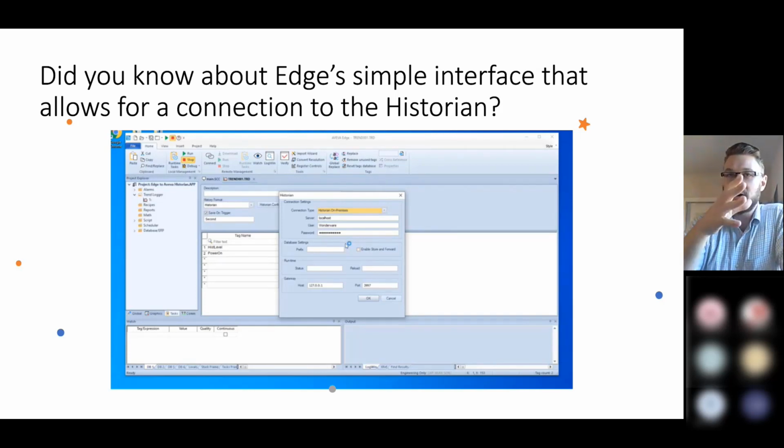It showed that it was remarkably easy to connect Edge to Historian. And so if you guys have not already seen this functionality, I thought this was quite useful. And again, if you'd like to see a demo of this, let us know.